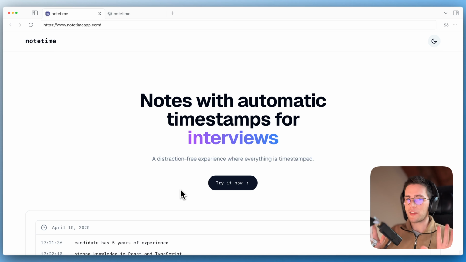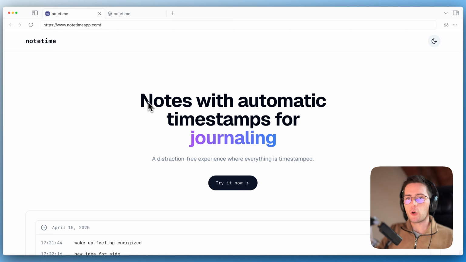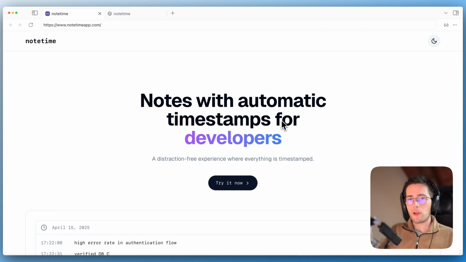First of all, it's not even an app, it's a website. So from your browser, you can go to notetimeapp.com. That's the name of the app. It's called NoteTime. And this is what you'll see. So this is their website. Thing is, you actually don't even need to log in. I don't even think you can log in. So it's a website that you use without logging in to take your notes.